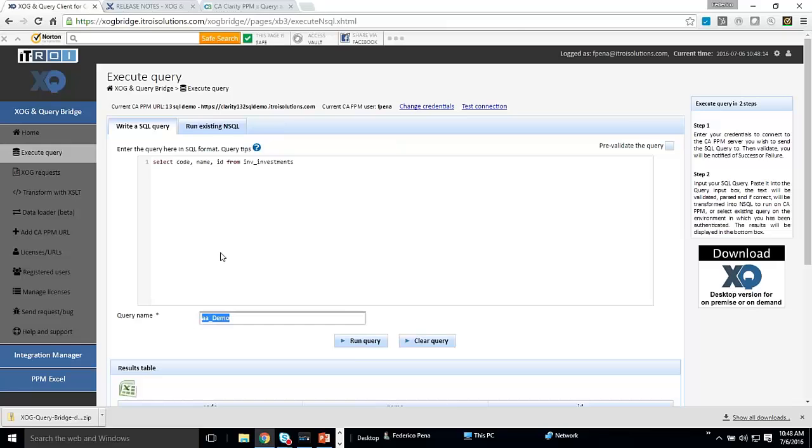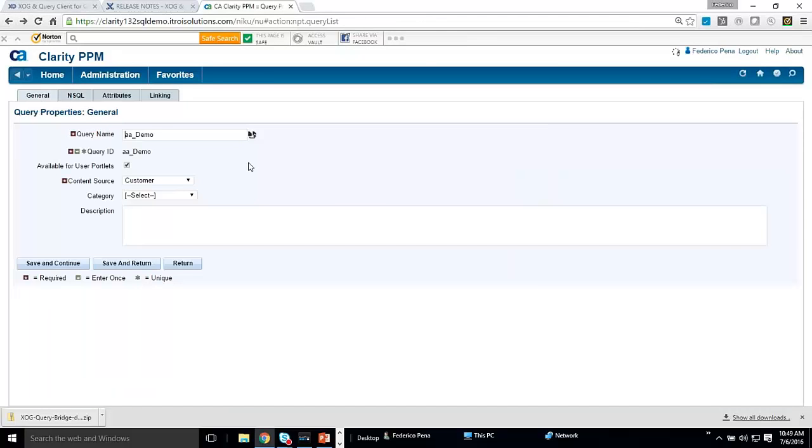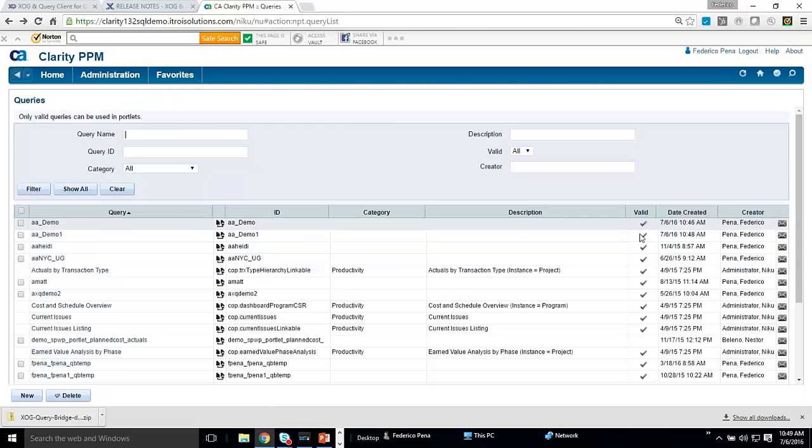So this follows the same functionality as Zog. So Zog either creates or updates, okay? So it's very easy for me to modify or update this directly from here because I basically utilize the Zog API to update that data back into CA PPM. Like I said, if I remove this query and run it again, it basically just takes it and updates it. If I wanted to create a new one, I would just change the name and it would dynamically create it for me here. So now I have the A demo and A demo 1.